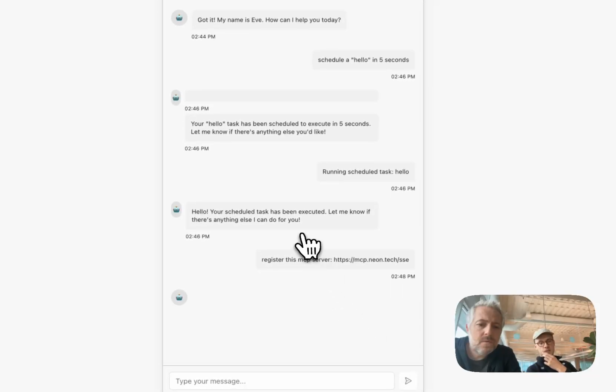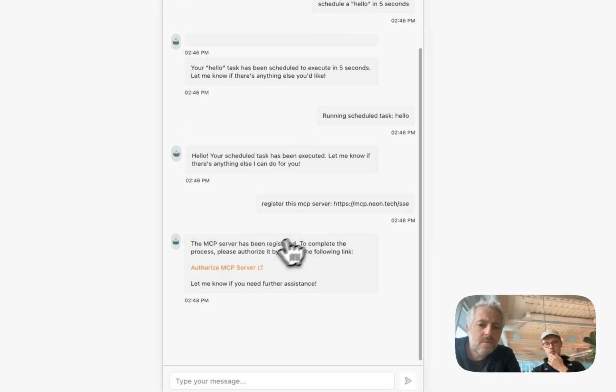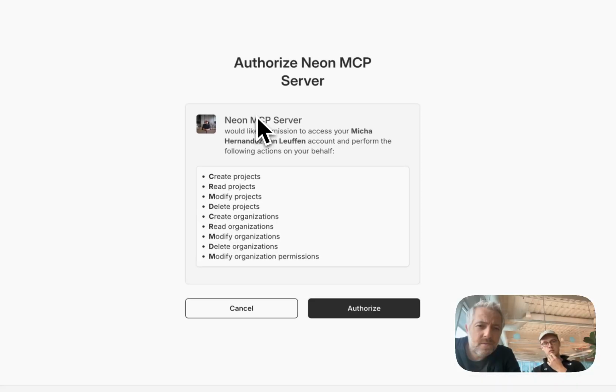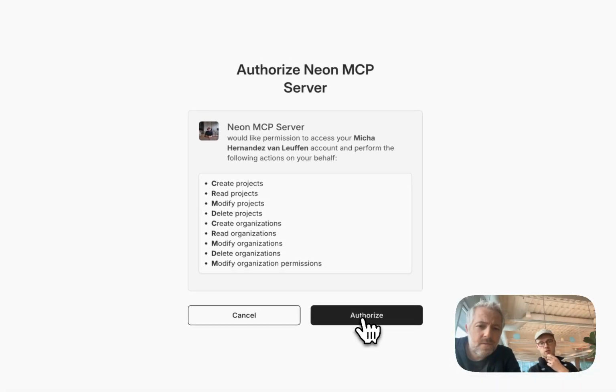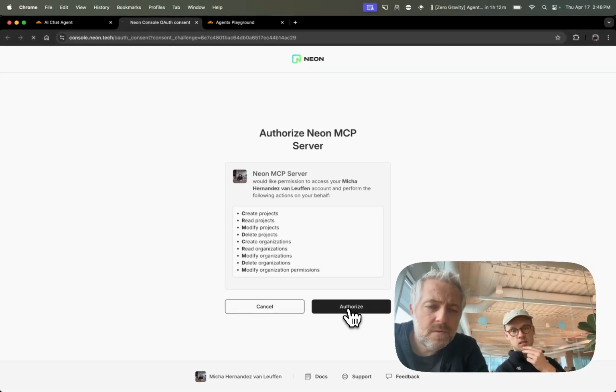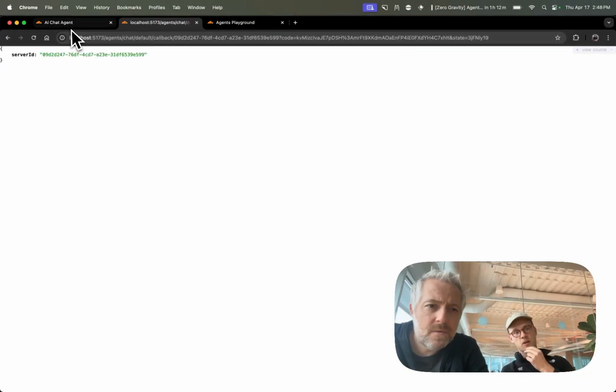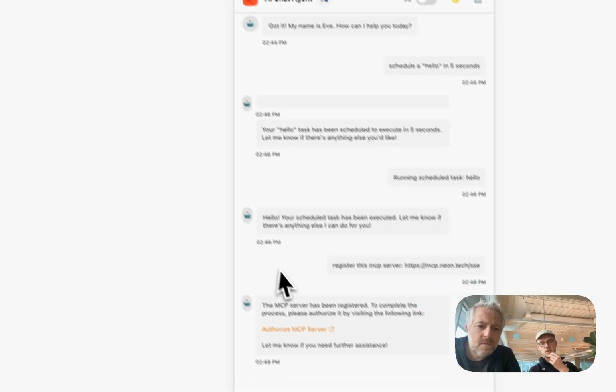And so once you've hit that, let's authorize. This is a remote server connection, so we need to authorize that. Nice, and we get confirmation that the connection has been established.